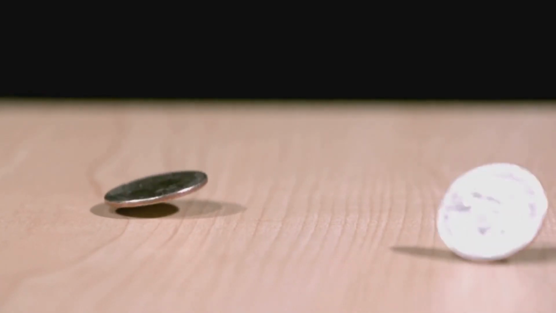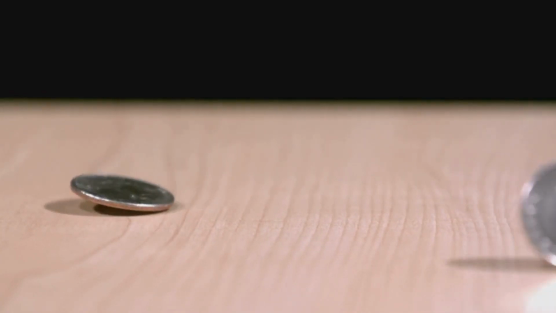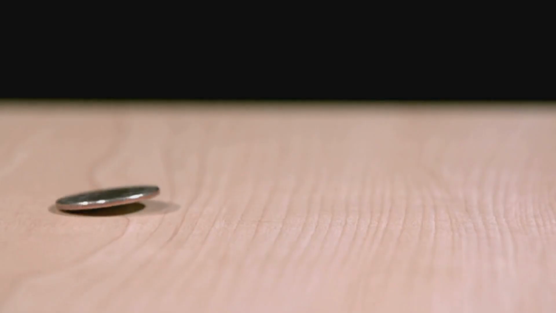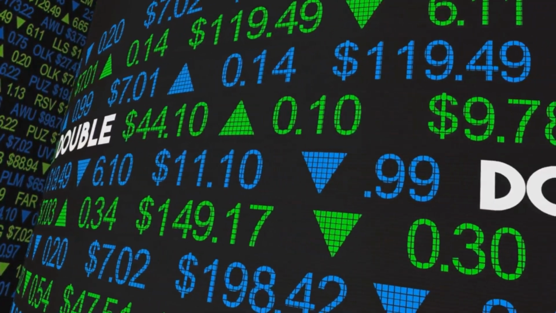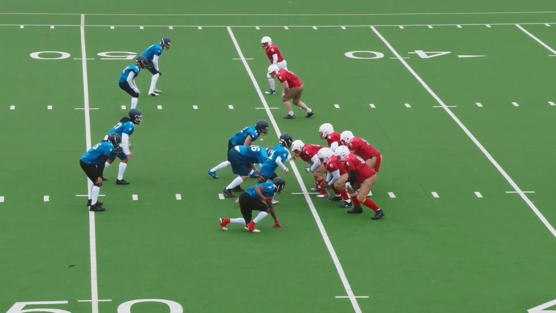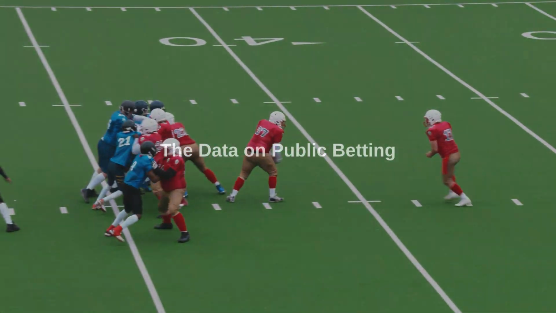That extra 1.5 points matters. In the NFL, games decided by 3 to 4 points are common. Getting an extra point or two on your side changes outcomes.